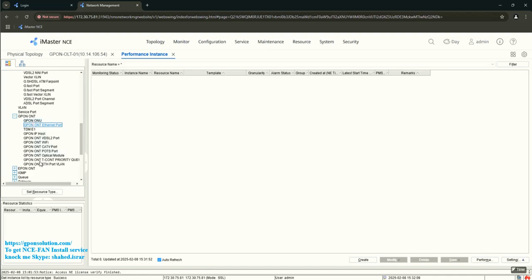So I am not configuring the rest of the points, because if you configure multiple items, it will consume more CPU from your NMS to collect and store the data. After 15 minutes, it automatically starts to collect data.